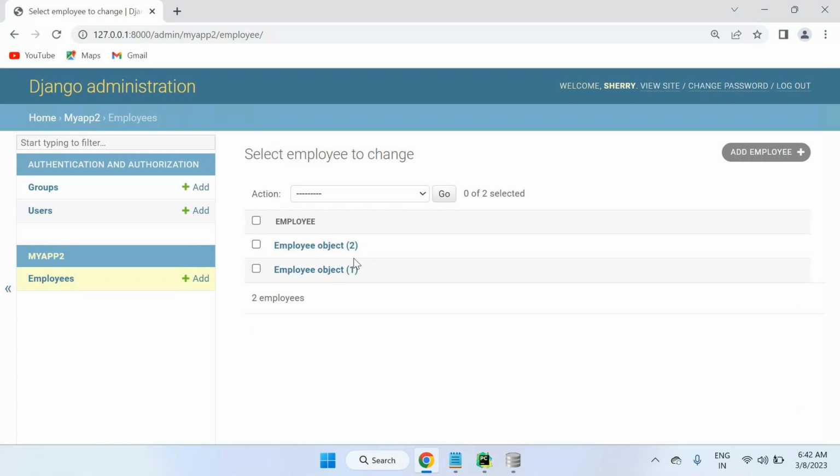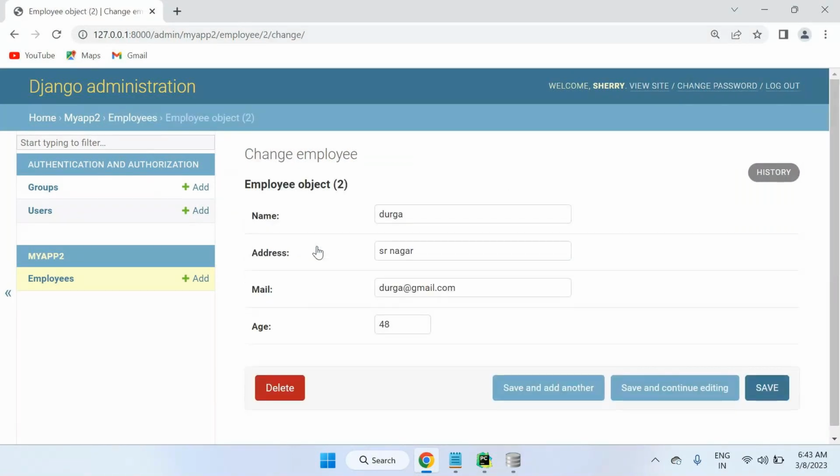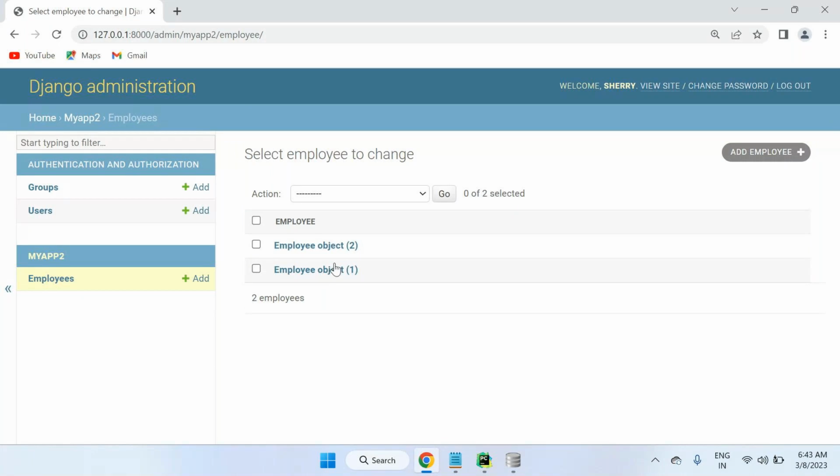So the problem here is that we cannot identify which employee record it is. Even if you click on this, only then will you come to know that it is the Durga employee record, and if we click on the other, only then will we know that this is the Mohan record. So when we add multiple records here, it shows employee object 1, 2, 3 like that only. But sir, I want to display these records. But here the problem is only with the Django administrative panel. These records are already in the tables, so go and check.